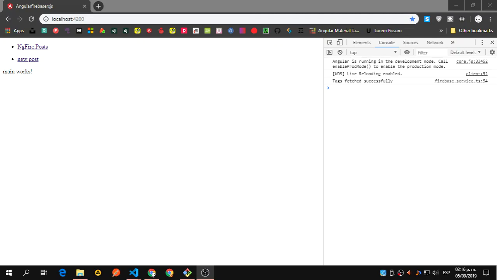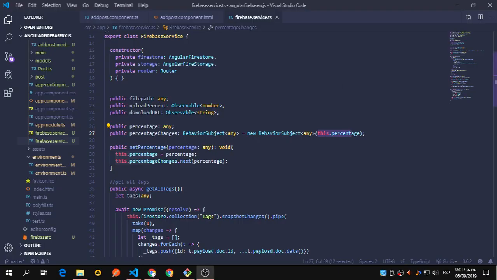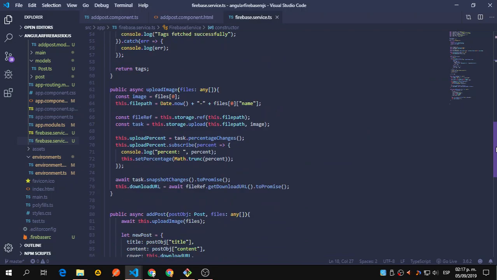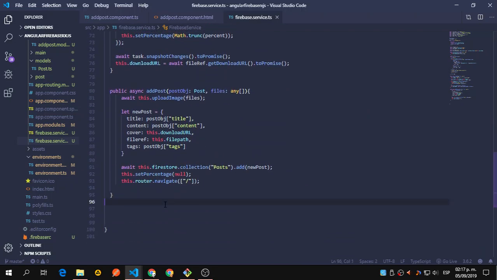So now it's time to fetch the single posts inside our main component and add the functionality that when we click a post or an image, it redirects us to that specific image or post. So let's add that. We are here in the Firebase service TS, so let's add two more functions.